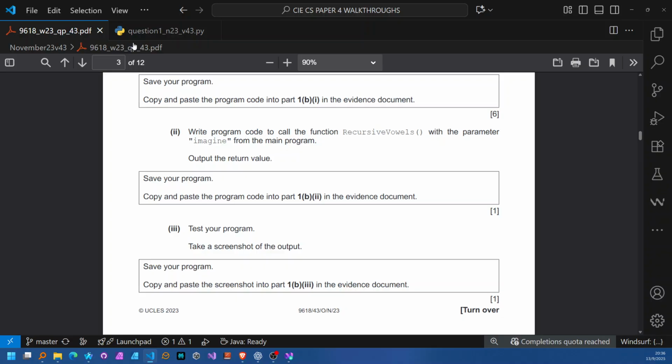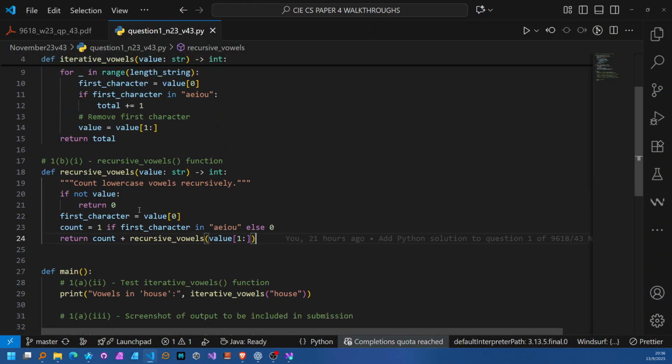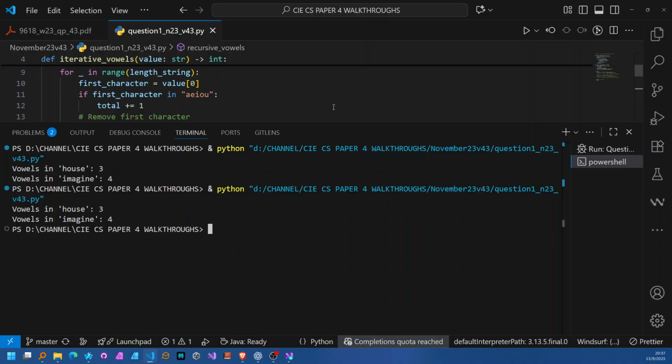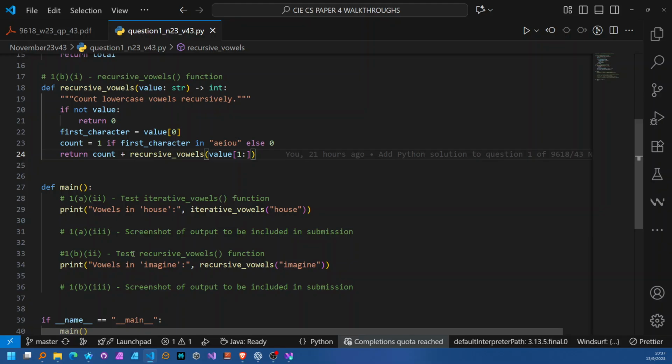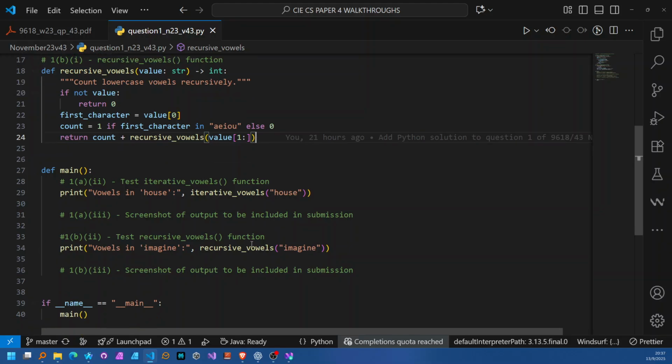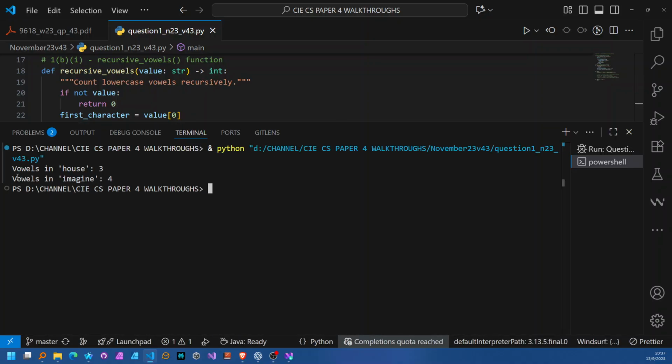Then for B item 2, we simply need to run the program and take a screenshot of the output. So let's go ahead and click on the play button. Did I do that? I think I skipped a step. We need to call it from main right there on line 34. So we are calling recursive vowels from main, passing imagine as an argument to the function. Then when we run it, we should get how many vowels there are in the word imagine. So we have 4 vowels inside of imagine. Then of course you'd go ahead and take a screenshot of this and paste it inside of the evidence document.